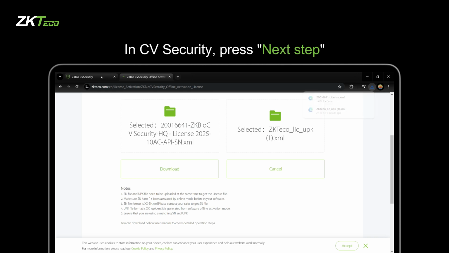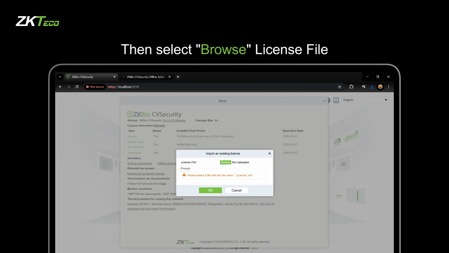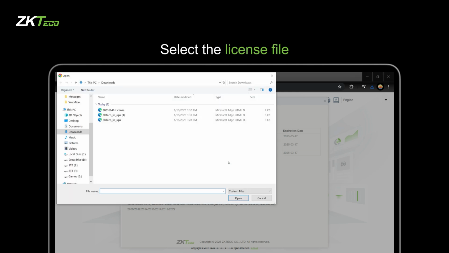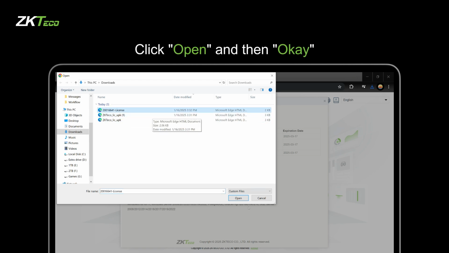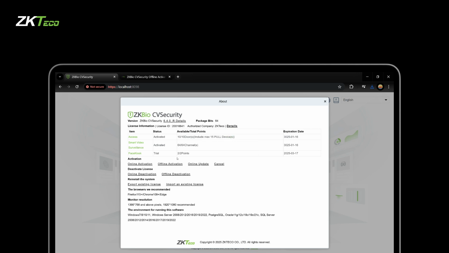In CVSecurity, press Next Step. Then select Browse License File. Select the license file. Click Open, and then OK. Offline activation is finished. All modules are now activated.